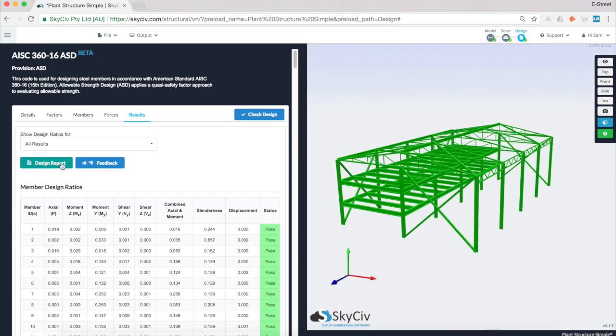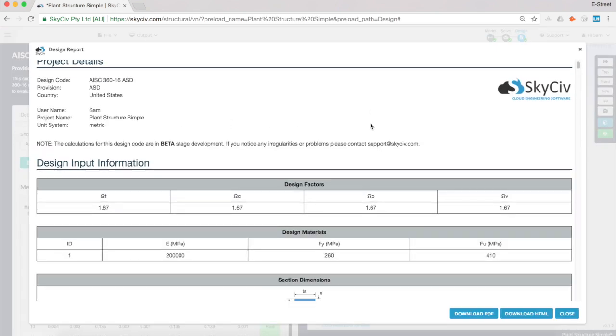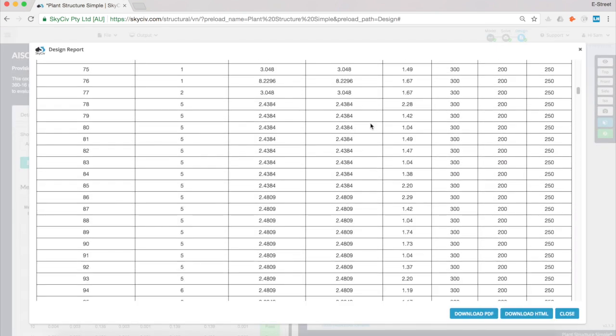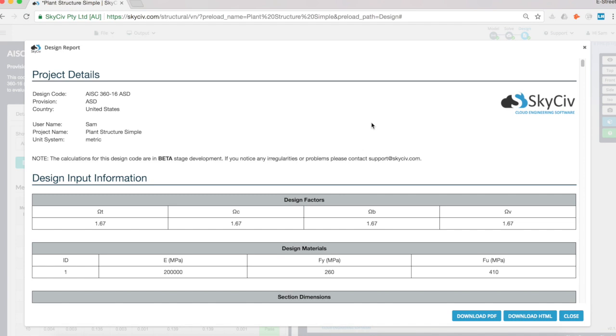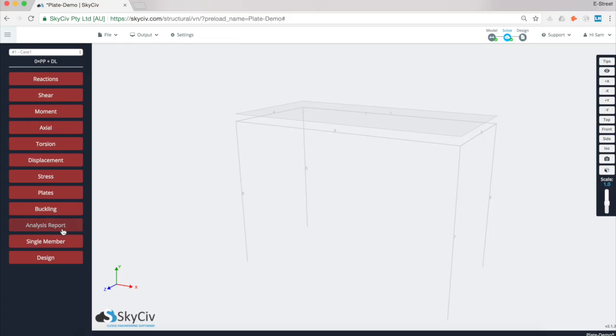Since the software is on the cloud, the latest design codes and software updates are automatically pushed to all users with no upgrading or updating necessary.